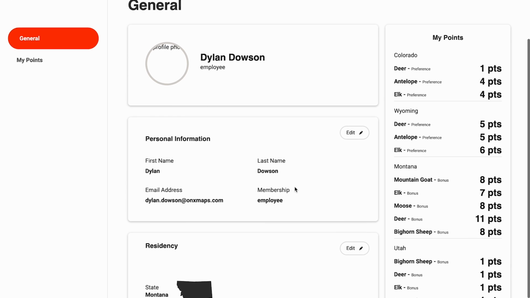Any draw results for Montana, it will take that into account. So again, if you do not set up your residency, the draw odds and all the information will default to non-resident. So helpful information to know. And then in the next one, we're going to dive into the points and how to get those set up, why that's important.